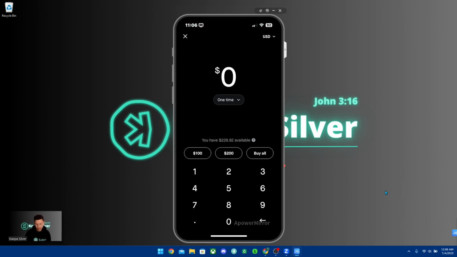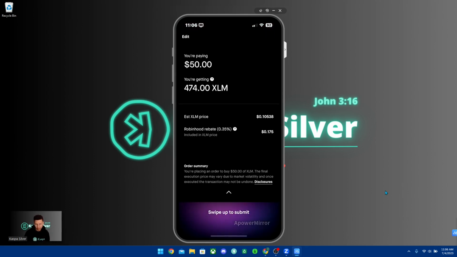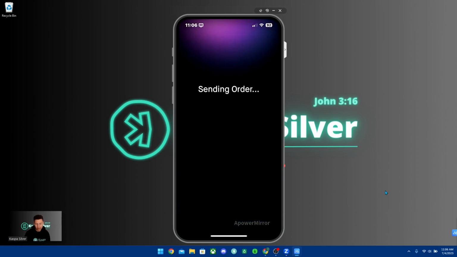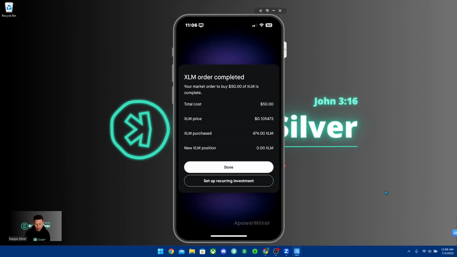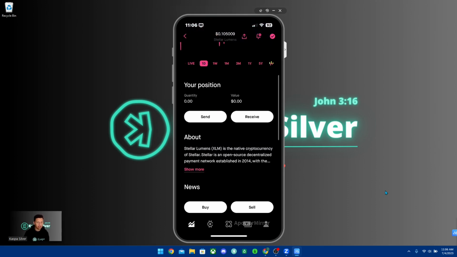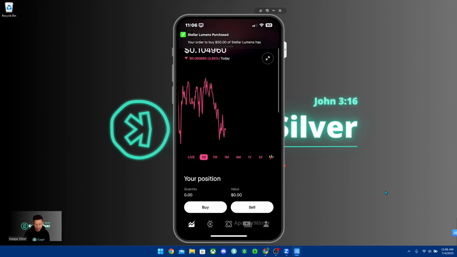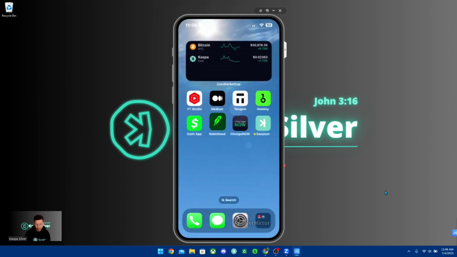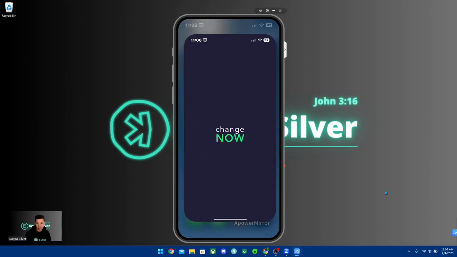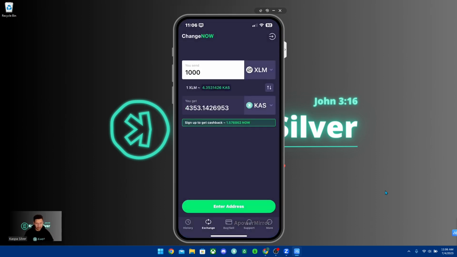So first off, I'm going to buy myself $50 worth of XLM here. And then once I buy that and it goes through, I'm going to go into ChangeNOW and create an exchange to acquire my Kaspa. So I'm going to go out of Robinhood and go into the ChangeNOW app. The link will be down below on how to get this app as well.